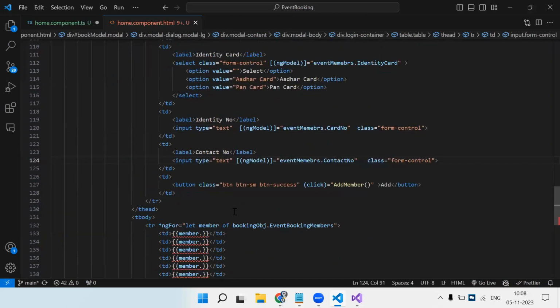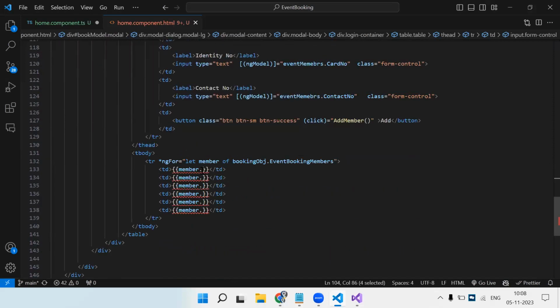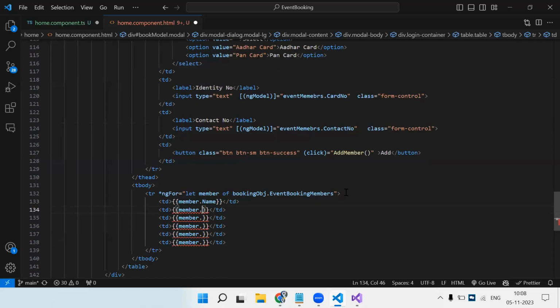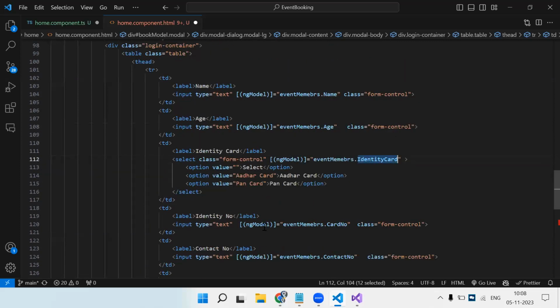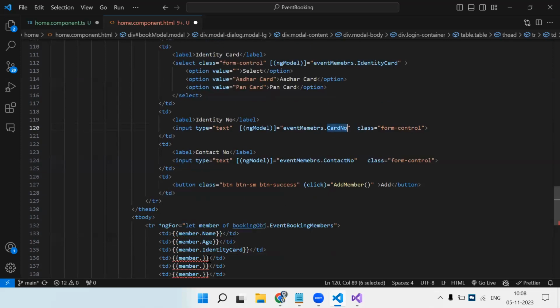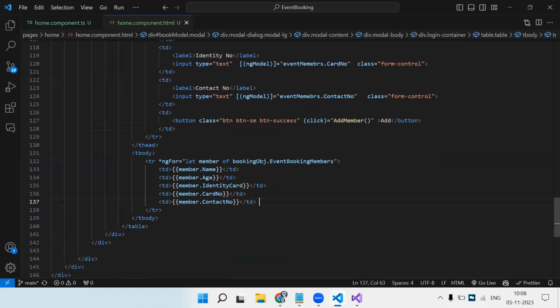Now, here also we need to display the same: the name, age, identity card, card number, contact number, right? So let's save and check it.